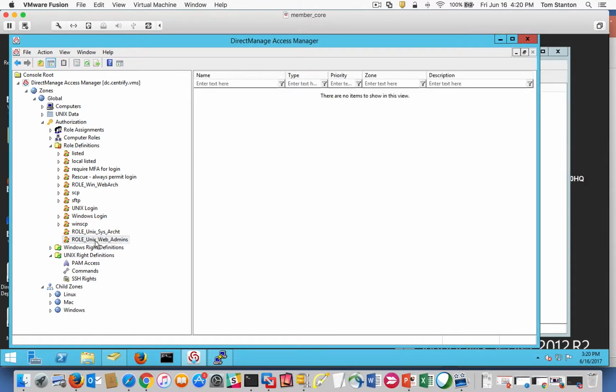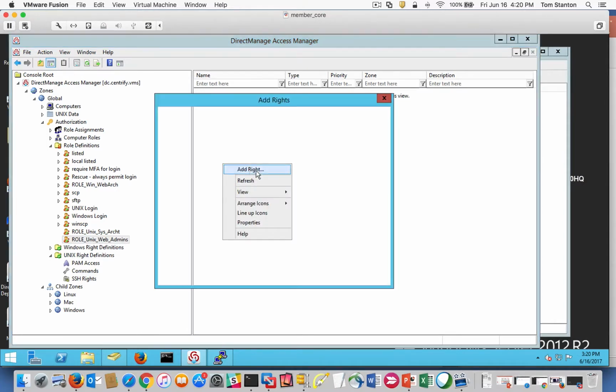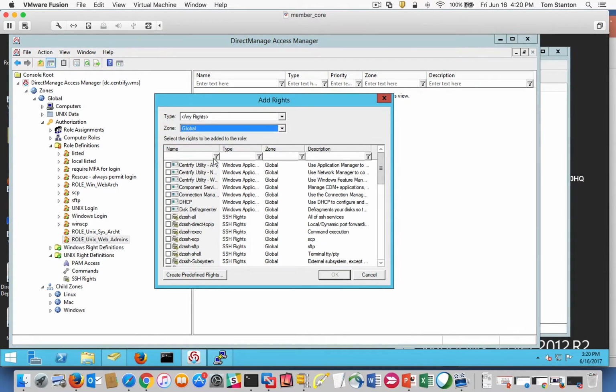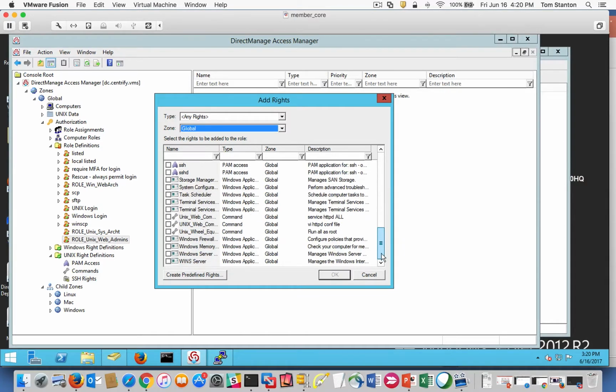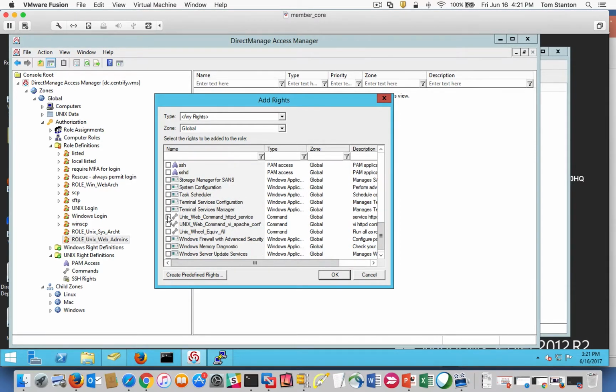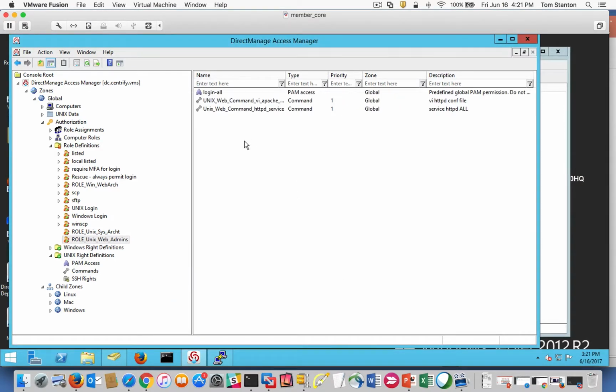So Unix web admins, what can they do? Remember my other architecture, they can log in and then they can do anything. Well, this particular one, we want them to log in and then do only a few things. So I'm going to right click and say add right. I want to do everything from the global. They can, where's my login? They can log in, and then I want them to stop and start the service, and then VI Apache. So I got a web admin role that can do this.